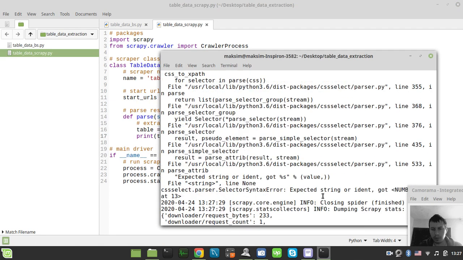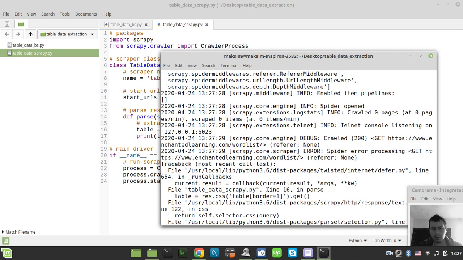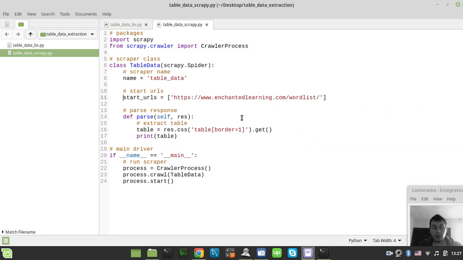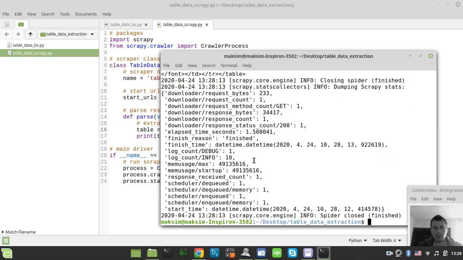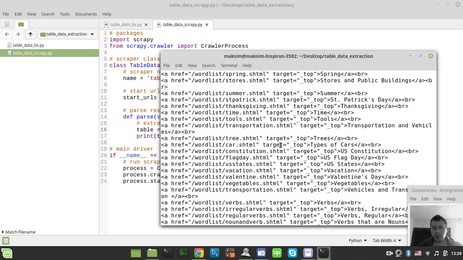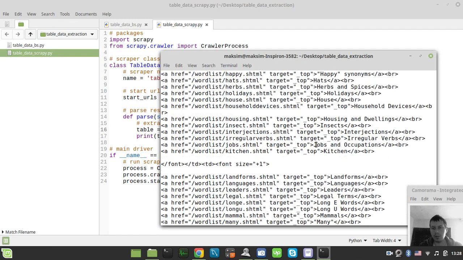Nope. Got number 1. What is this? Okay, it seems like it doesn't like this one, so let me try to enclose this with double quotes. Okay, now it did extract the exact table we need, right?